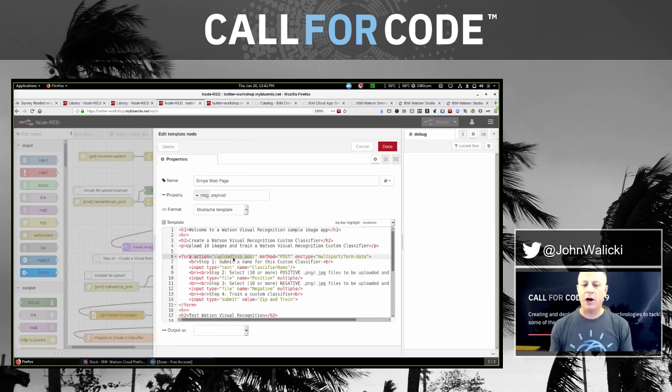We're going to upload a zip file, and it's going to be a multi-part form because we're going to select multiple files from our hard drive. Inside of the form, you can format it a little bit. So I've got a step one: give us a name. That step one is an input type, just some text, and we're going to extract the classifier name later on.